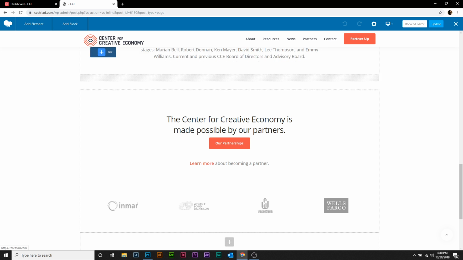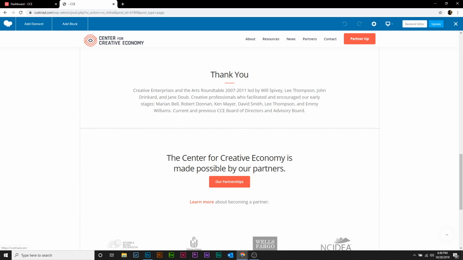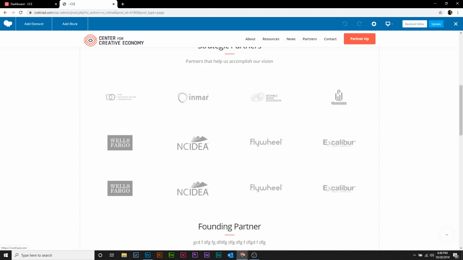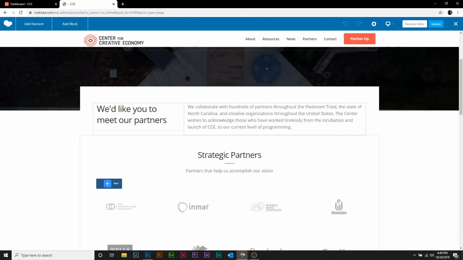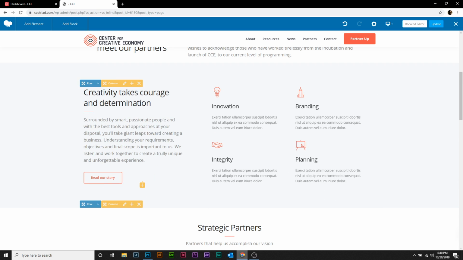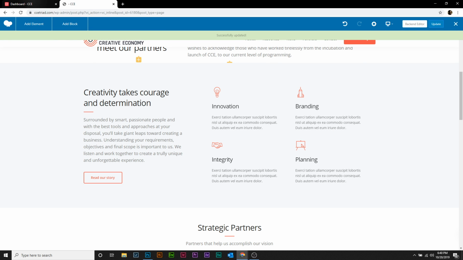After you're done, you can click and drag this wherever you want in the page. If I wanted it in the middle, it's just hard getting it there. Sometimes you kind of have to go like that. But if I wanted it right there, put it right there. After I'm done, hit update.